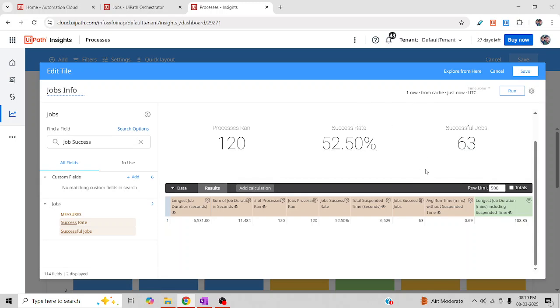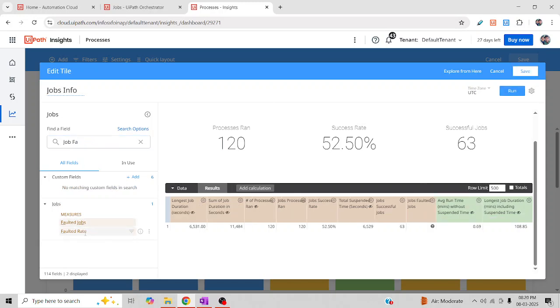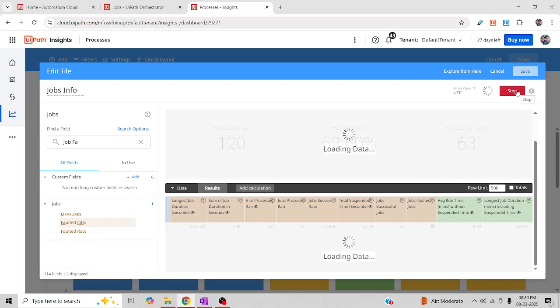Okay, so let me try to structure this once we've added all the fields. Currently we have added the successful one. We also needed the faulted one, right? So what I will do here, I'll just make it faulted. Perfect. Let me click over here. As soon as I make a single click, this particular field gets added over here. Let me click on run now.